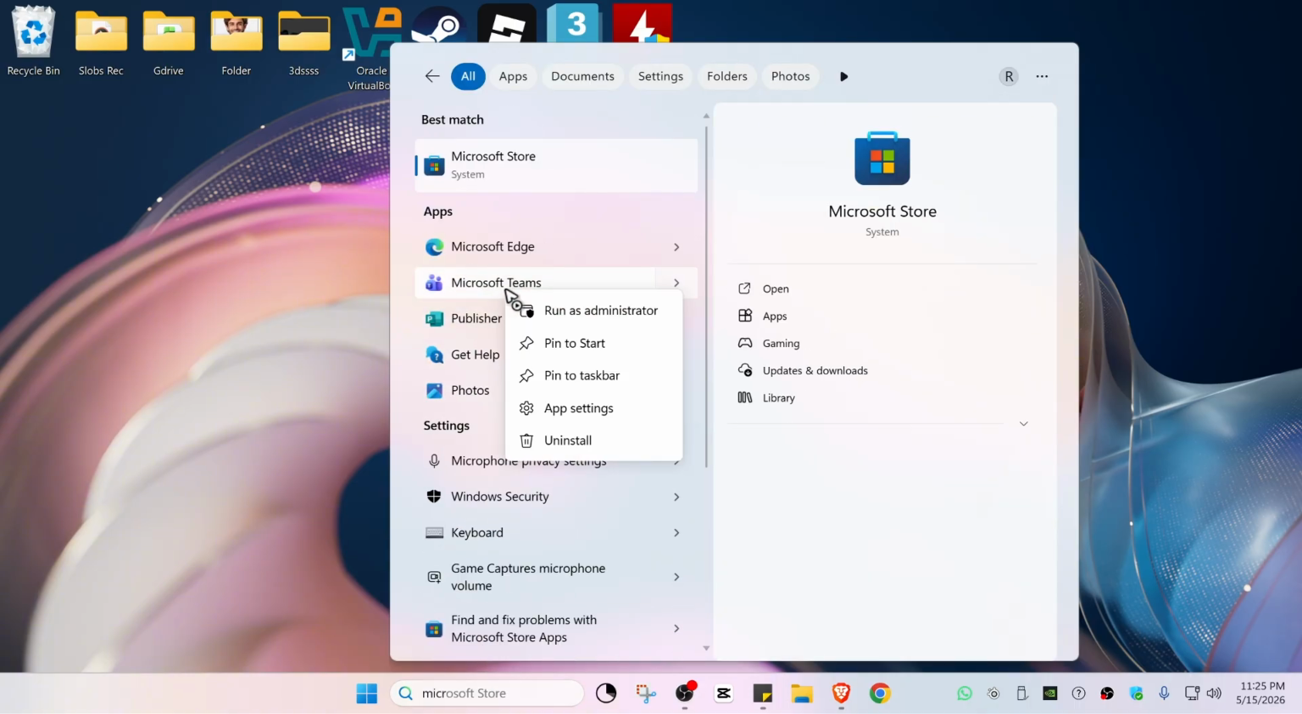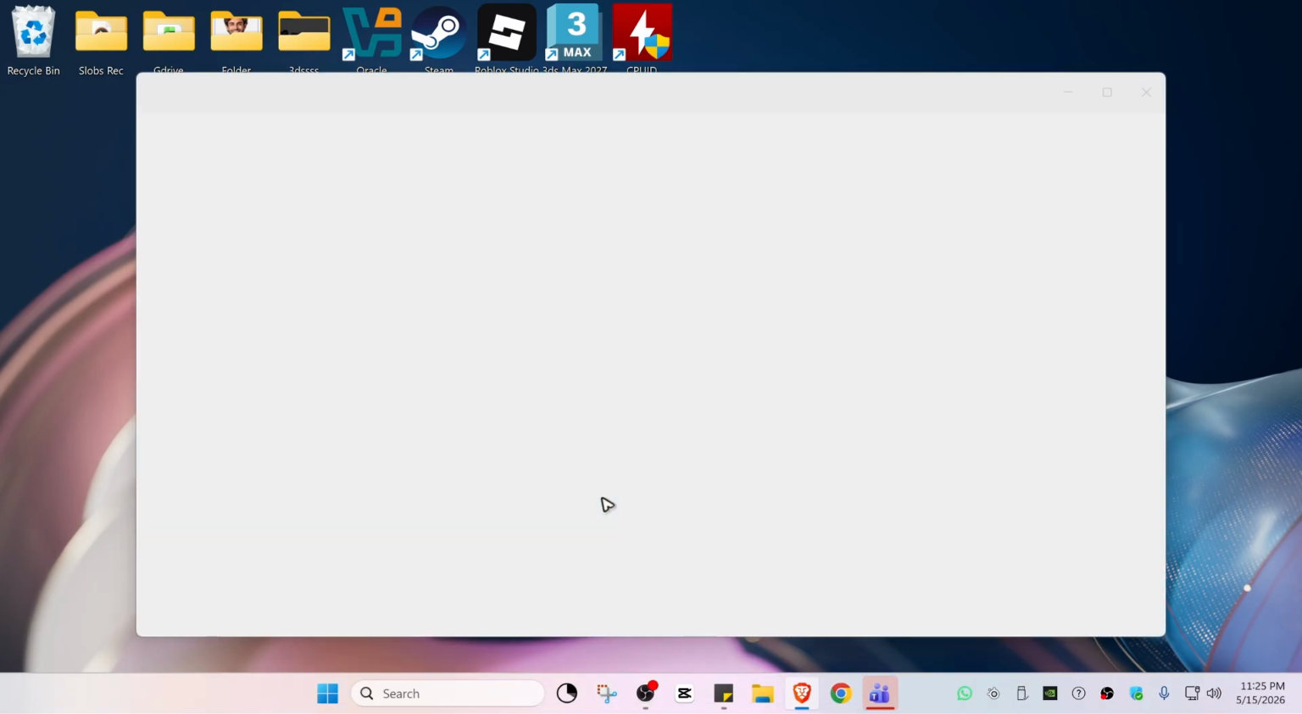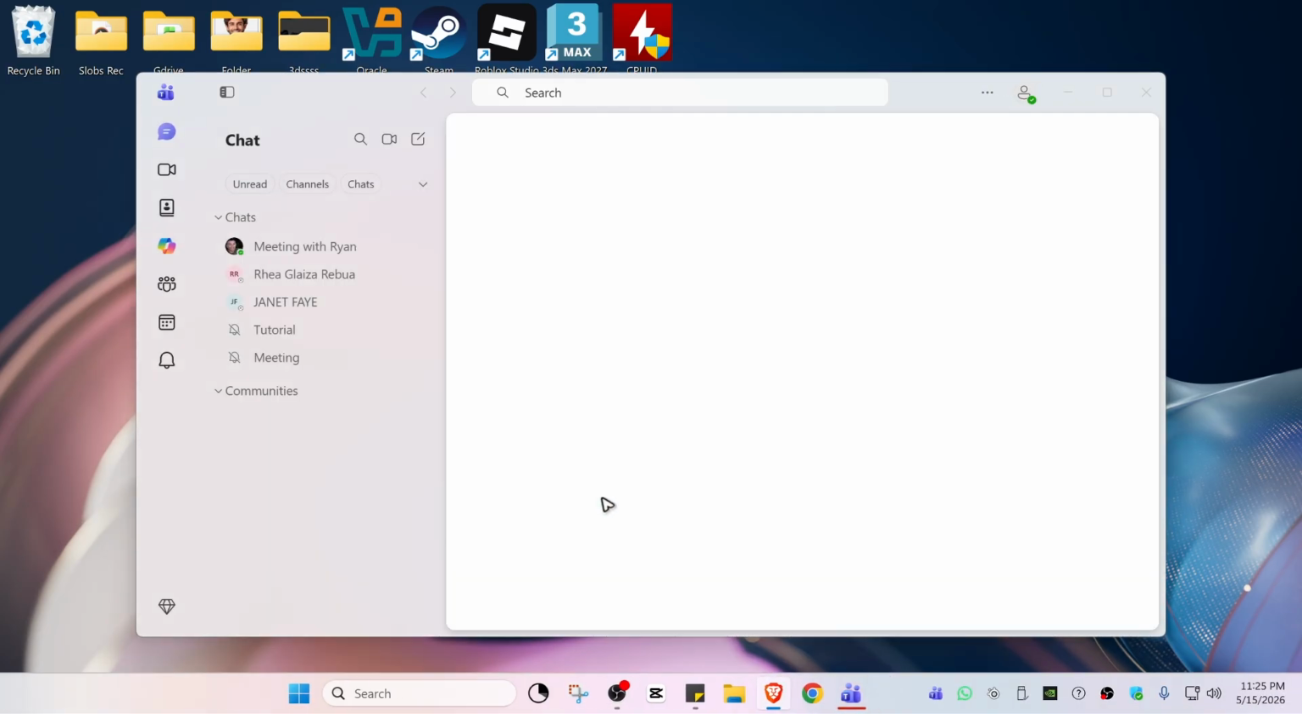Then right click on it, and then just click on Run as Administrator. Click on Yes, as there will be a pop-up. Wait a bit, and after that, everything should work perfectly fine. Now, that is it. If all else fails, just basically reinstall the app.